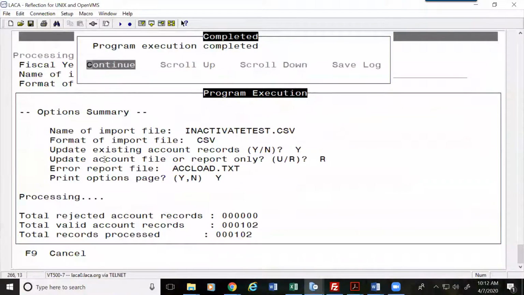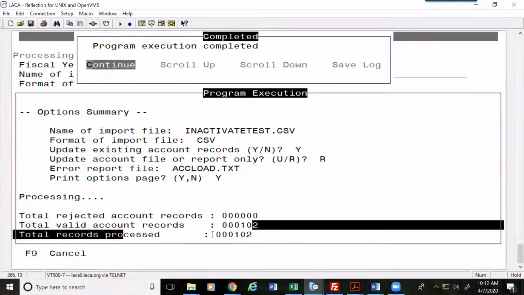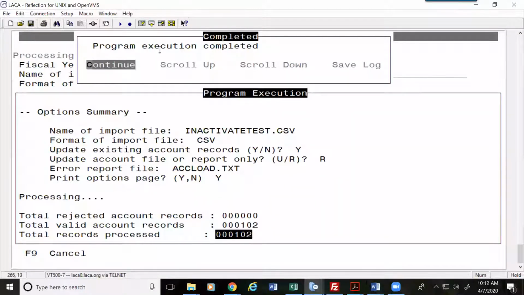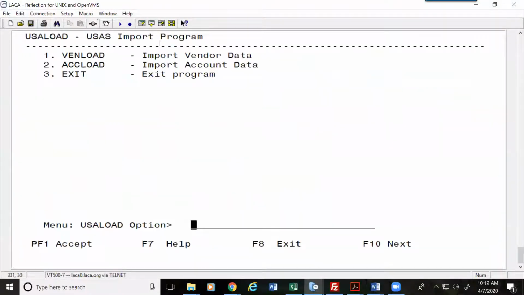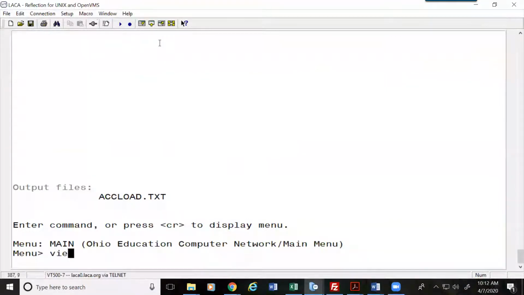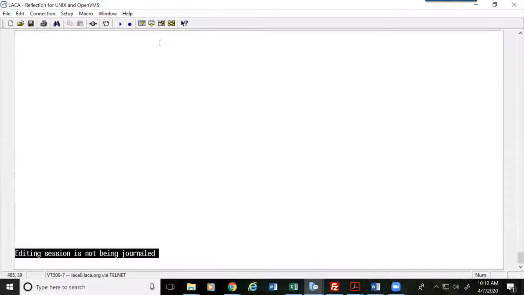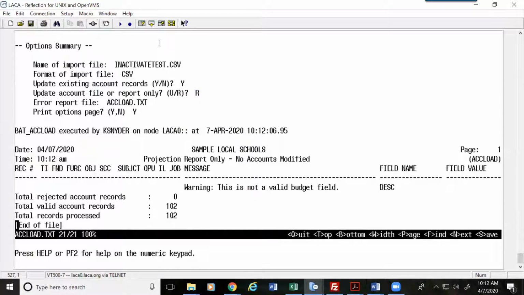And you can see on my screen that I did not get any rejected records, and I had 102 valid records, 102 records processed. I'm going to click Continue, exit out of here, and view accountload.txt. And there's only one warning, which is probably on that title line, because I didn't have anything rejected.